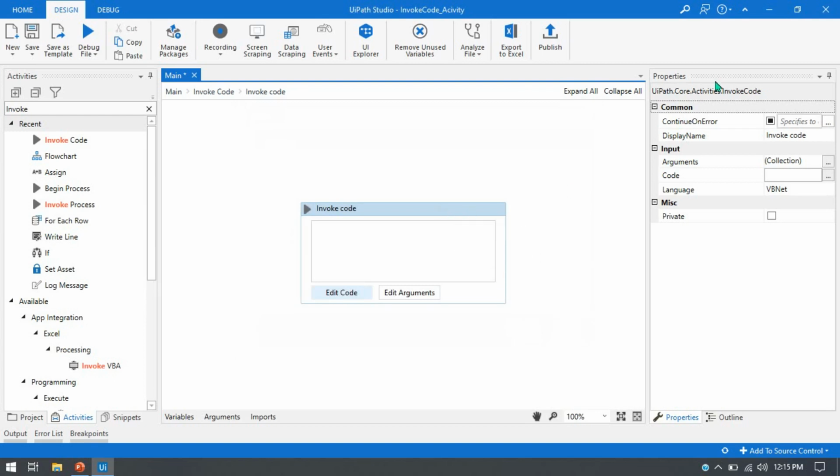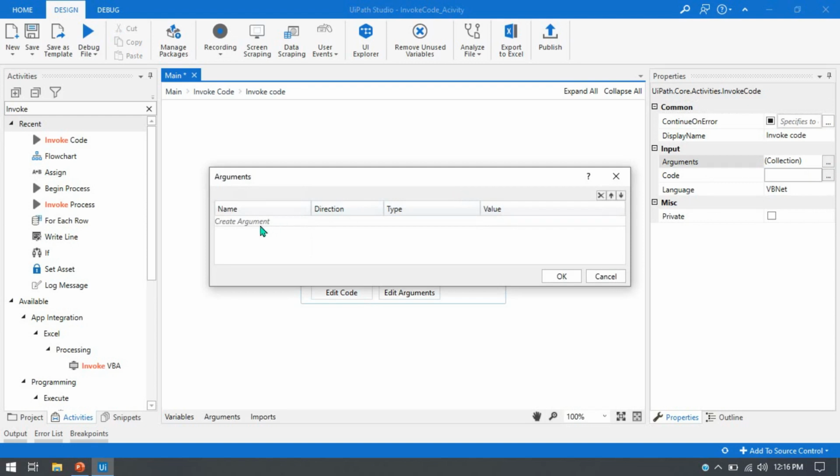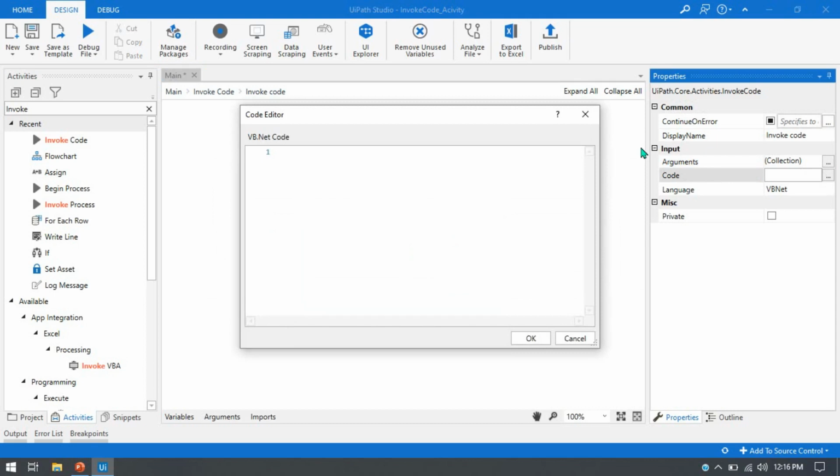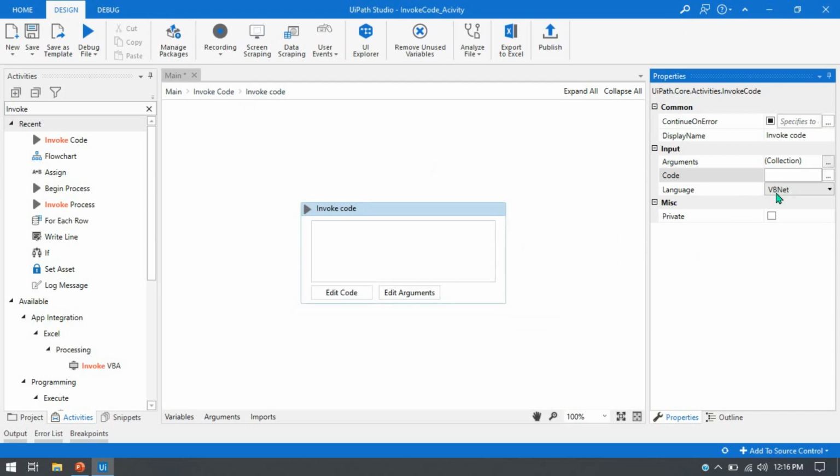You can go to the properties and you can see we have three options in the input: arguments, code, and language. With arguments, we can create an argument, pass a value, and use that argument in the invoke code activity. The second input is code, which means we can write the code after clicking on this. Third is language.